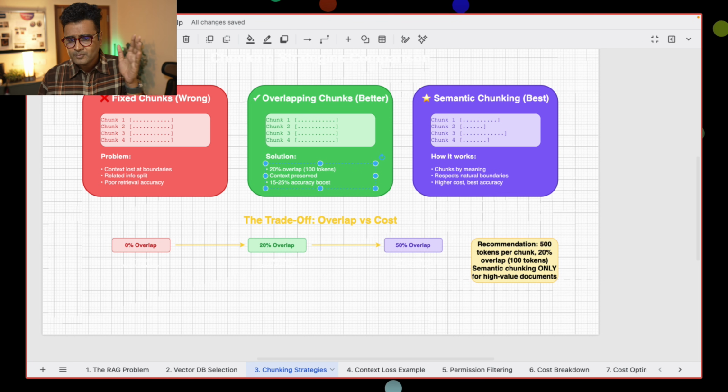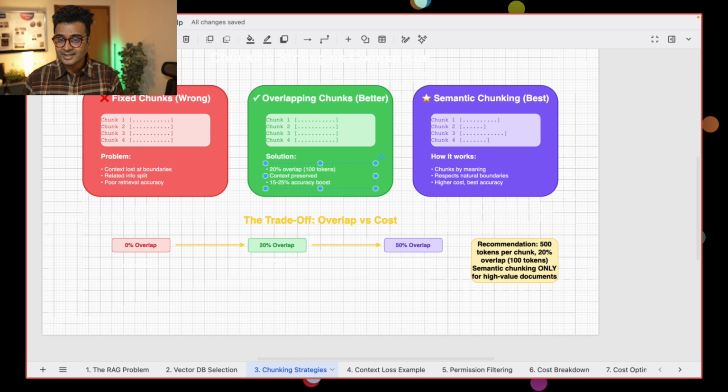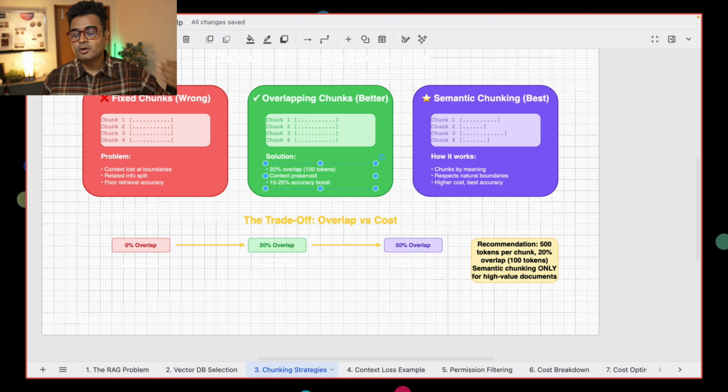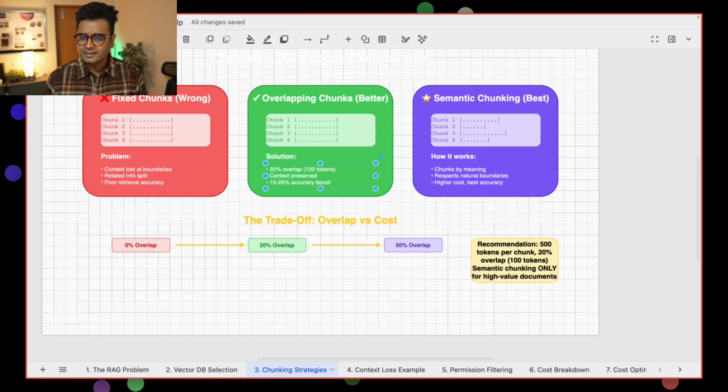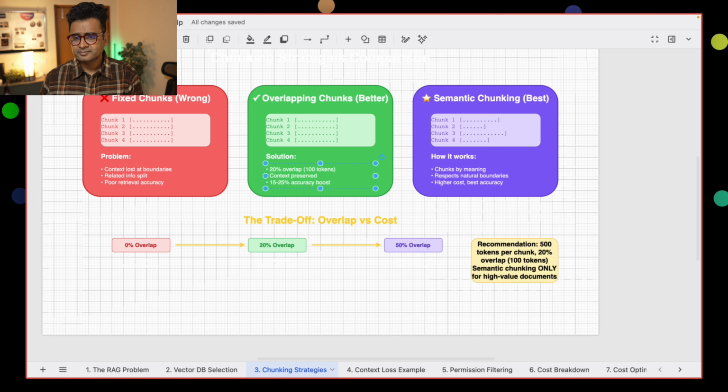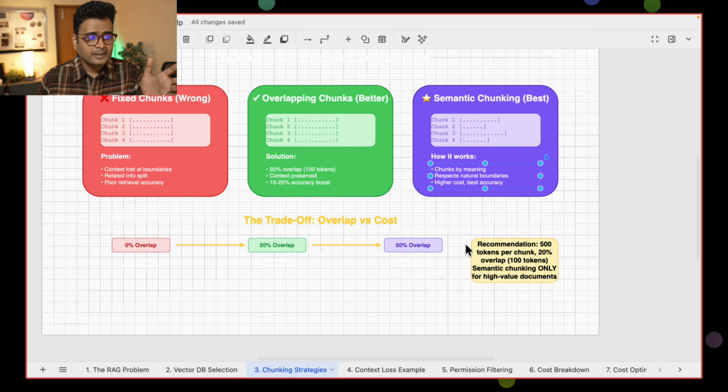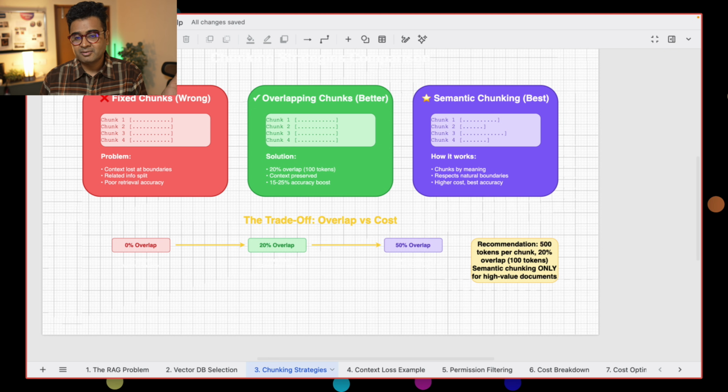The way it works is it will embed each sentence and calculate the similarity between adjacent sentences, and split when the similarity drops below a certain threshold. This results in chunks that respect the natural semantic boundaries. So instead of splitting mid paragraph, it splits after completing a topic or at a natural transition point where the context shifts. This results in much higher accuracy, I'd say 15 to 25% better retrieval in the overall testing that we have conducted.